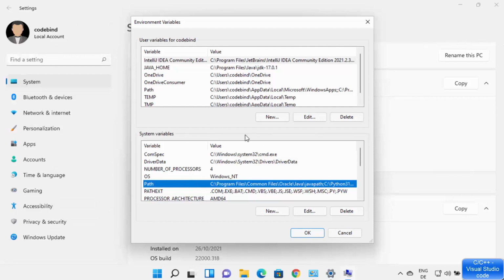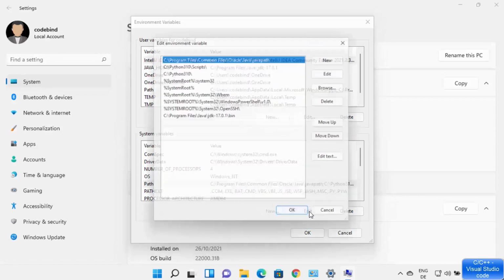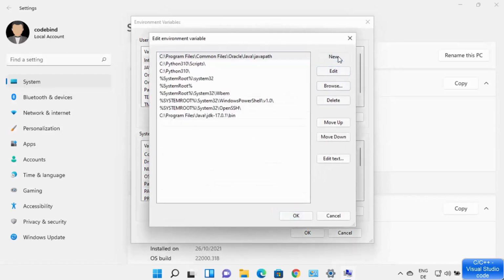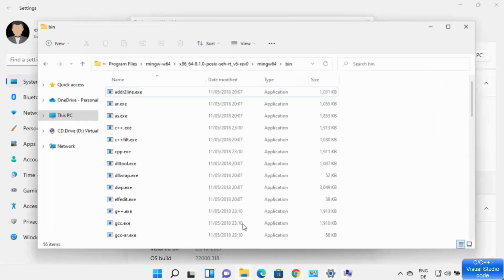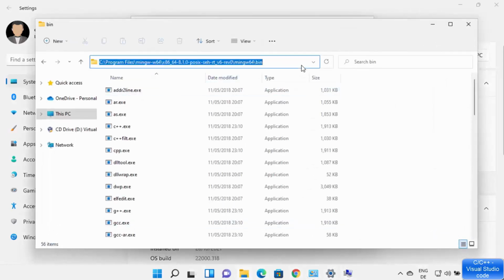So once this environment variables window opens, select path under system variables and then click on edit and then click on new here. Okay, so it's going to allow you to add a new environment variable, and then just copy the path until the bin folder inside your Mingw 64-bit folder. Okay, so this path is until bin folder.